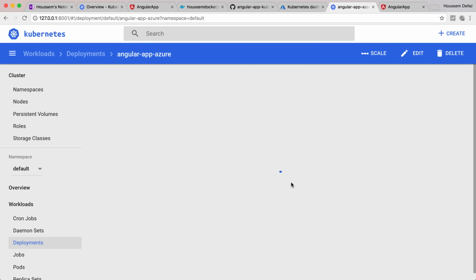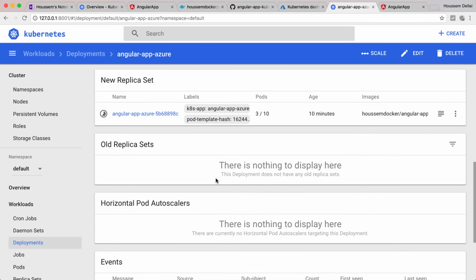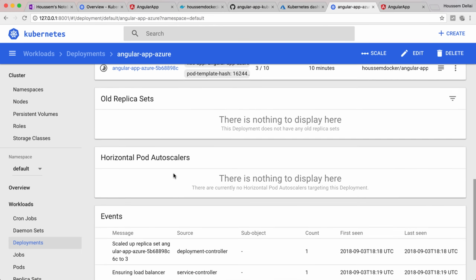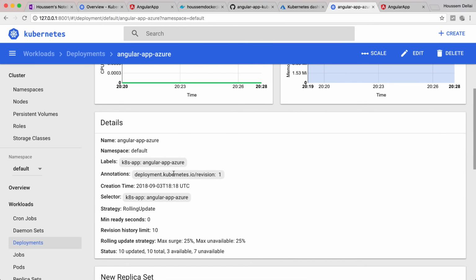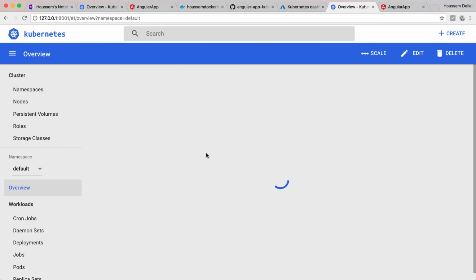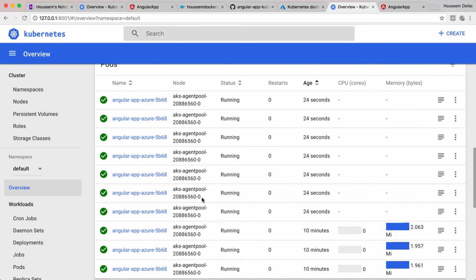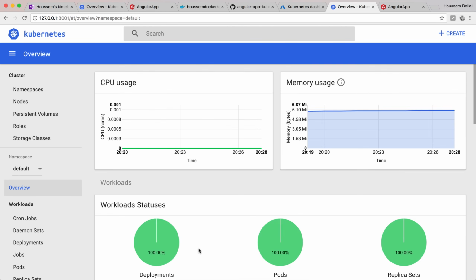Then I'll say update, and this will trigger Kubernetes to start a new replica set, where it will try to add more pods. Currently we have 3 pods, but it will try to add another 7 pods in order to reach the 10 required pods. And within some seconds, it just created the 10 pods, or the 10 replicas, each one running my Docker image.